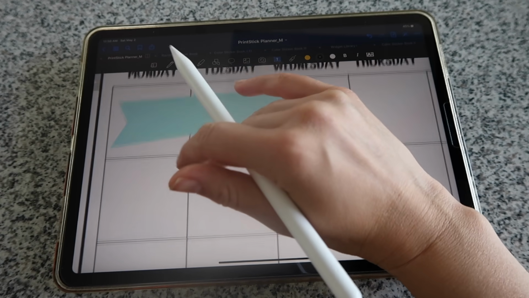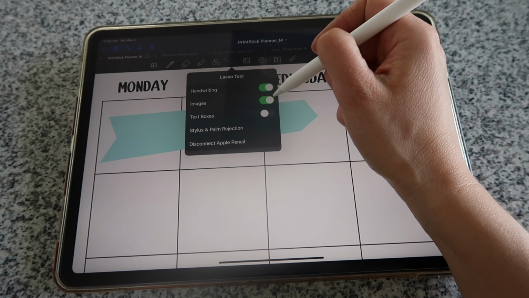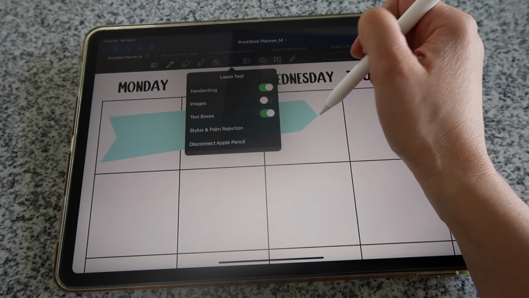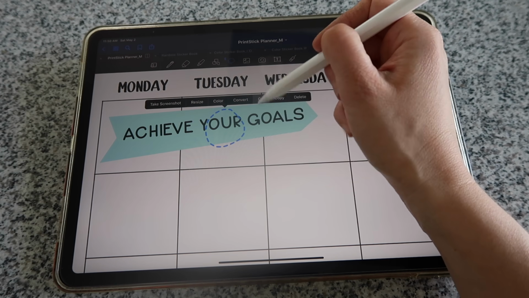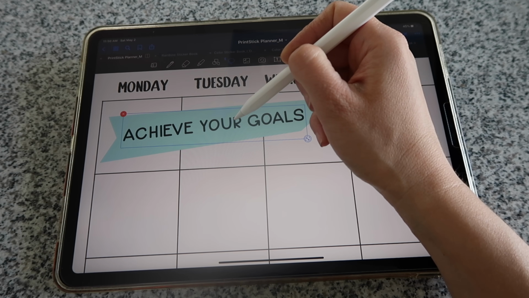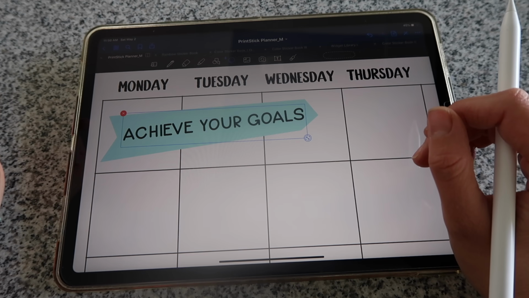So when you get that, you will tap on your lasso tool to open your menu, and then deselect images, select text boxes. So I can use my lasso tool, and what I need to do is cut this phrase right now and paste it, and this will place it on top. And this is how you can layer objects in GoodNotes.